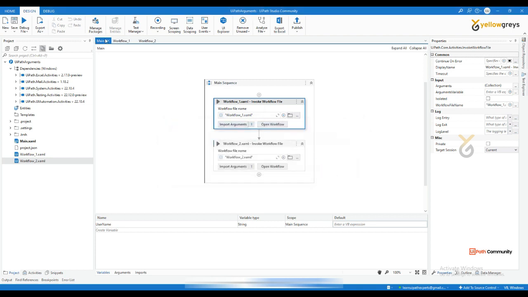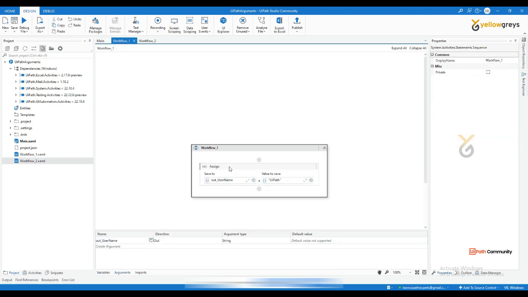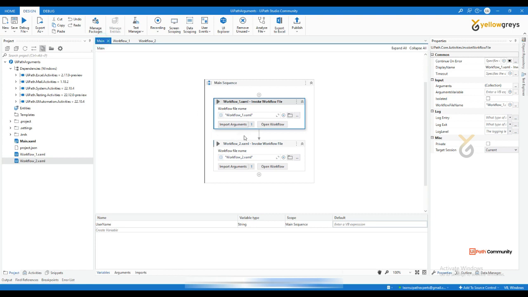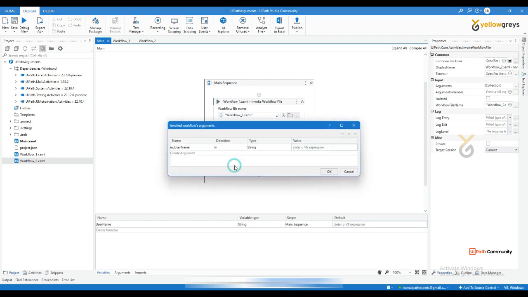Now once you execute this, the first workflow is going to execute, right? So what it will do, our bot will go here, it will execute this assign activity, and it will store this UiPath value into this argument. Then it comes out to main again, then it's going here. Okay, before going here, the value UiPath is stored into this variable, right? Then again we can pass it to this workflow. You can click on import arguments and you can pass it here.